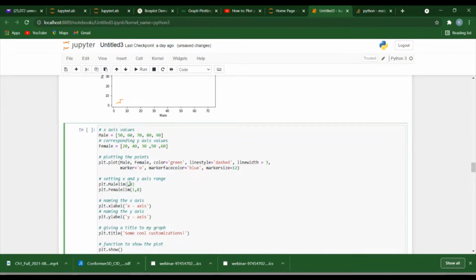So let's say 45 to 100. Like you are trying to make a scale for your graph, because for male, this is the male limit. It starts from 50 to 90. So let's say from 45 to 100. Let's set the limit. And for this one, it is from 20 to 60. So we can probably make this 15 to 65 or 70. Are you getting the point now?